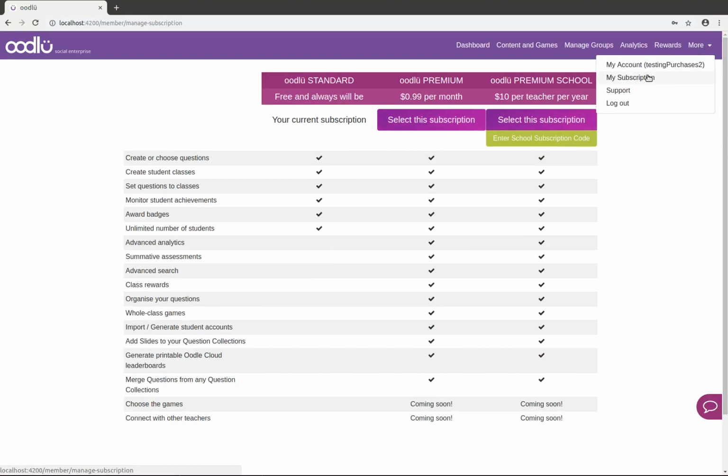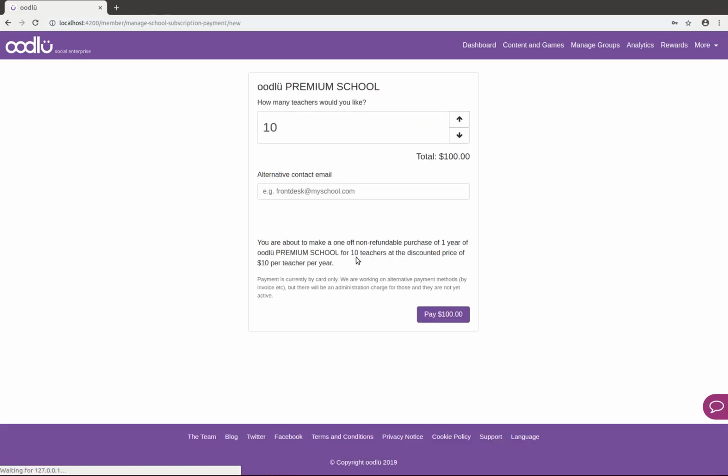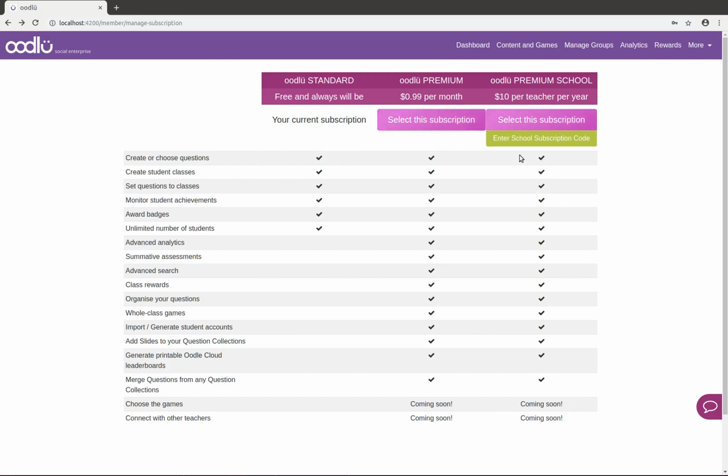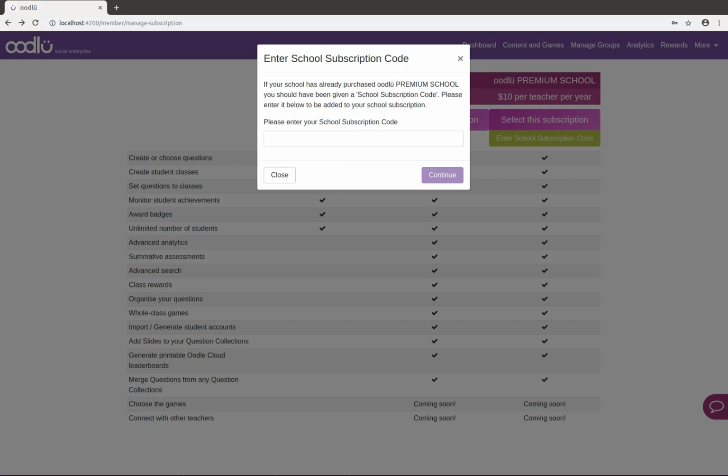In fact, it's better just to go to my subscription up here, and in here if they click on select the subscription, they'd be asked to purchase it, but of course you've purchased it for their use, so they don't want to do that. Okay, so they would in this instance click on enter school subscription code. So you've purchased oodlü Premium School, you've given them the code, and they are now coming to redeem that code. So they click on that, and this is where they enter the code that you gave them. So here it is. Click on continue.